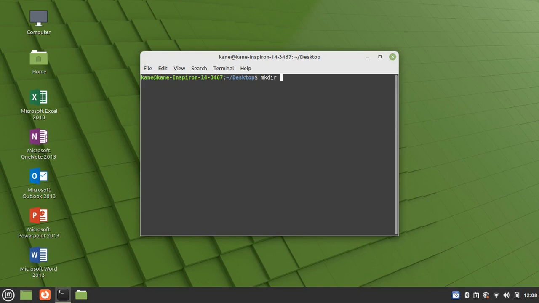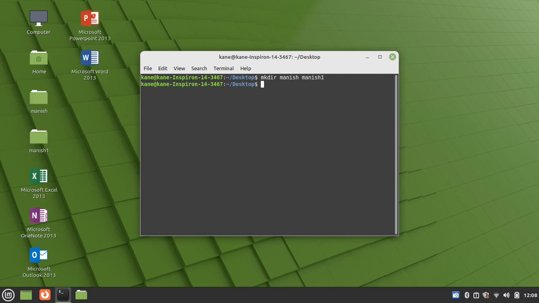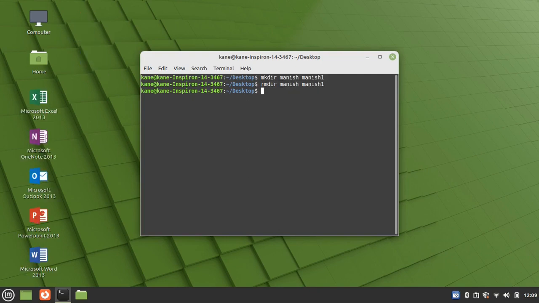So let's say I want to create two folders here. So I will use the mkdir command, and as you can see here, the folders have been created. So this is the basic use of the mkdir command. If you want to create folders, then you can simply use it. Now let's say if I want to remove these folders, so I will simply use the rmdir command. So as you can see, the folders have been removed.